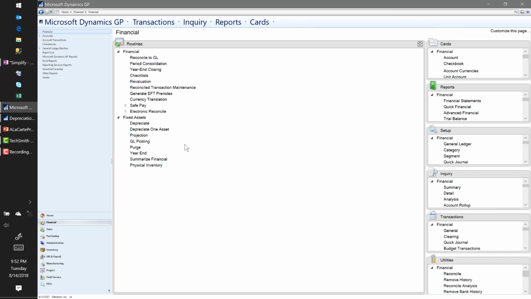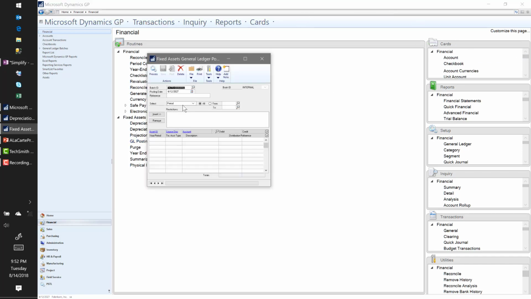So back to routines, back to GL posting. I'm actually just going to select the asset that I was just working with there. Hit process, and you'll notice here I am debiting fixed assets and I'm crediting my clearing account. So as soon as I post this and I post it again, I am now cleared out of my clearing account and I have a balance sitting in fixed assets.